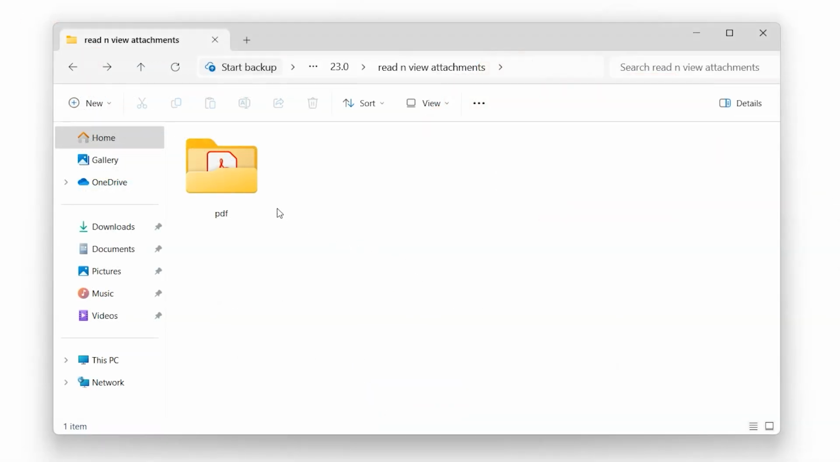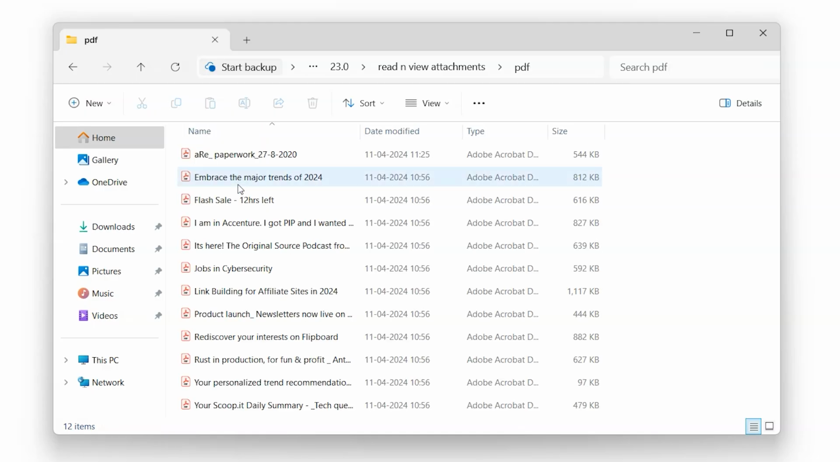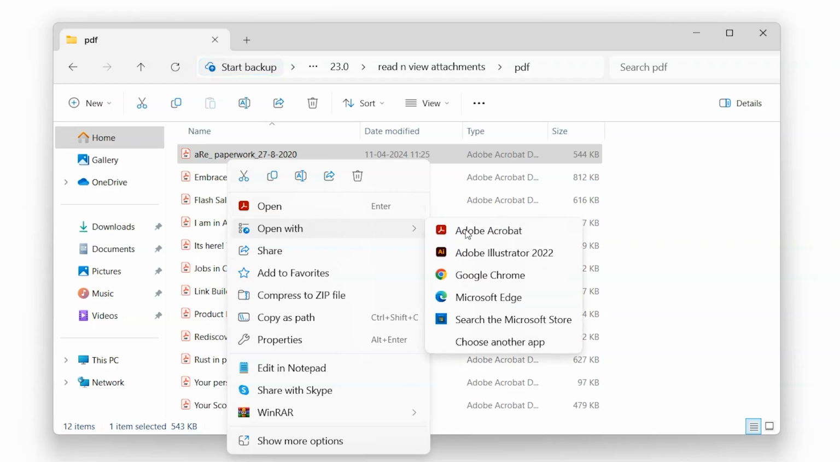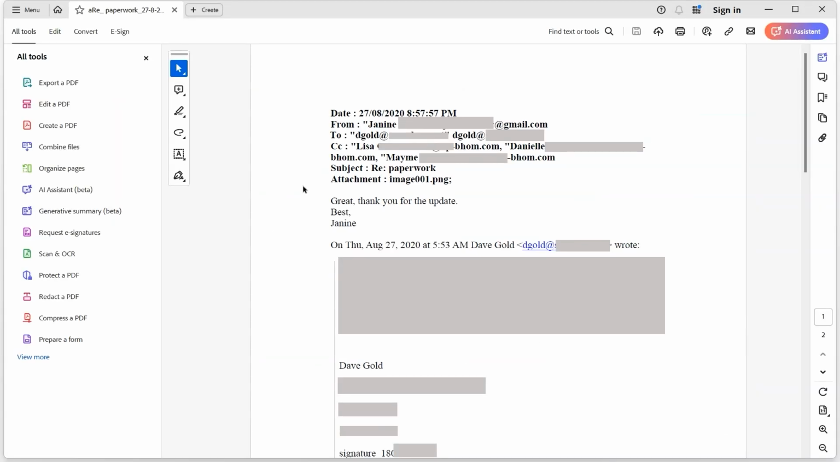Open the PDF file containing the attachments you want to view. Right-click on the PDF file and choose Open with Adobe Acrobat Reader option. Upon opening the PDF file, user will see an attachment option if there are any attachments within the PDF.